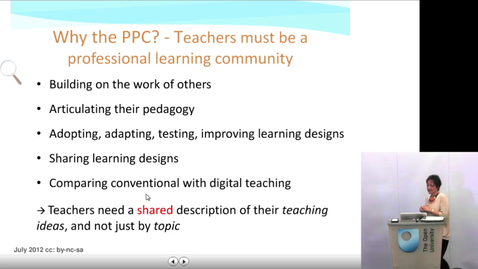The point of this is to give teachers a tool for designing and sharing their designs and building on each other's designs. The main point being that teachers need to be able to work as a professional learning community if we're going to get the best out of the technology. We've got to be able to learn from each other and work off each other's best ideas. And it can't be a kind of craft amateur approach that we're using.